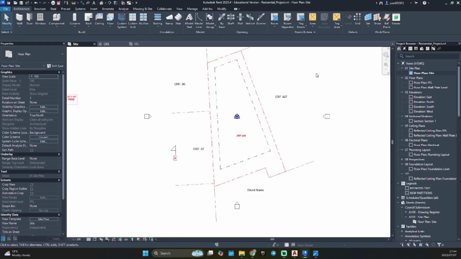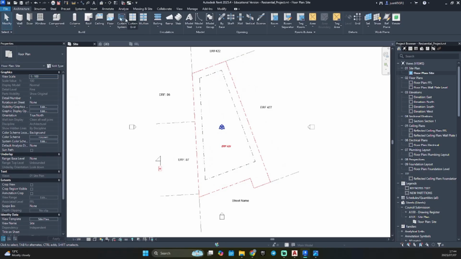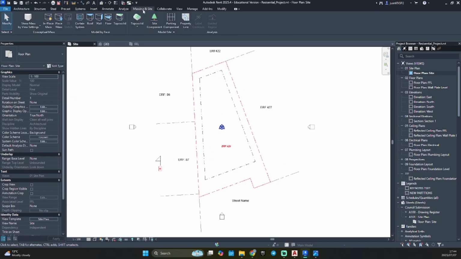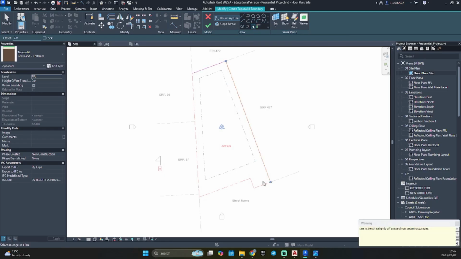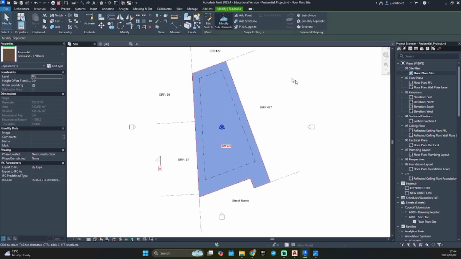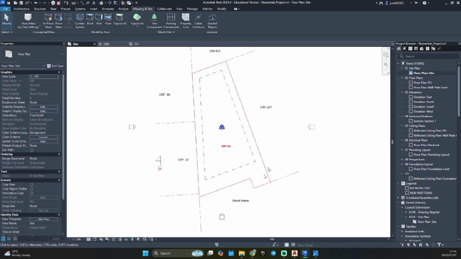Okay, so let's create our topo solid. Go to our top ribbon, Massing and Site, select the Topo Solid, and we're going to go with Pick Lines. So make sure you select the Pick Lines tool and select your boundary lines. Once you've done that, you can hit OK. And now we're going to import the contour lines.